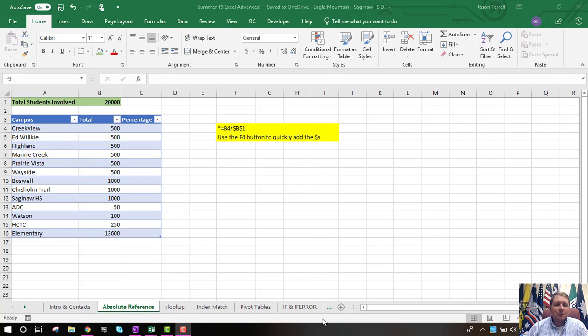Hey guys, let's talk about a really cool thing in formulas called absolute reference. An absolute reference means that when we copy the formulas down, some of it we want to follow along and some of it we want to stay stuck in one particular place. So let's look at this example.